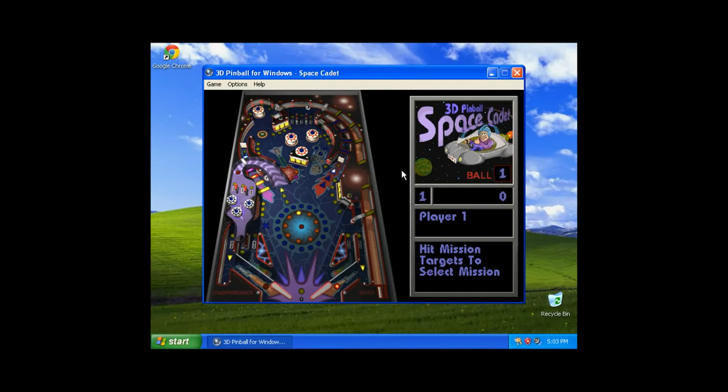Launch the ball. Sounds work on these two operating systems. Not on macOS though, they don't work. Oh, straight through the middle.